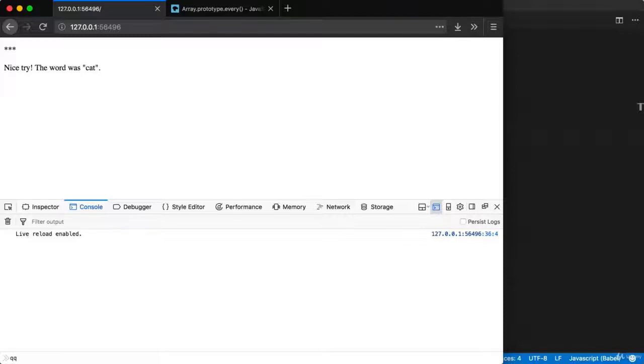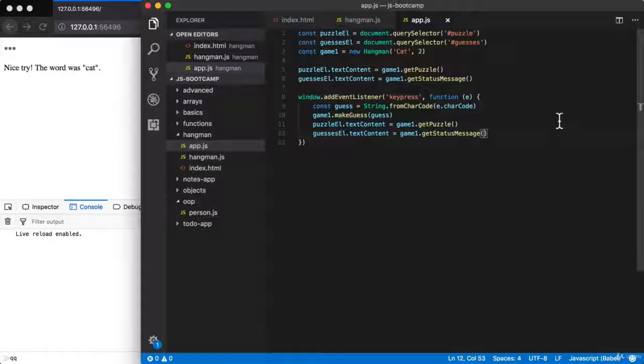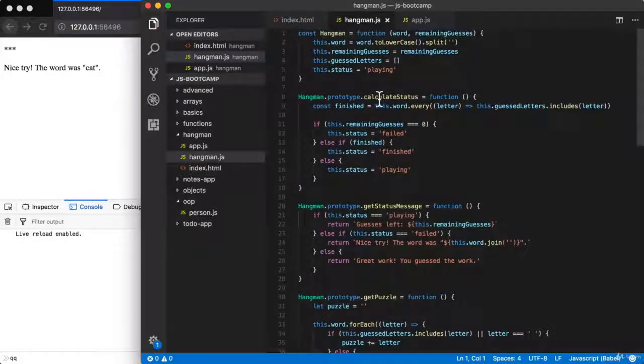We have our 3 statuses, and the game is able to respond to those statuses. The status changes as the user interacts with the game, guessing new letters, and when the status does change, we're able to print something new, in this case, a little message. And we were able to do all of this using the prototypal inheritance provided by JavaScript. We now have a way to create a Hangman game and process all of the various actions you'd want to take, like making guesses, getting the puzzle, getting the status message, and calculating the status. All of those being methods.